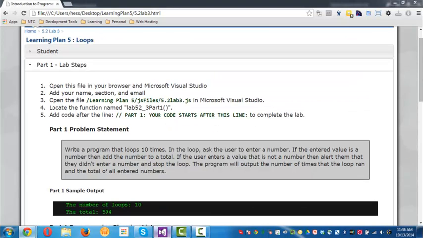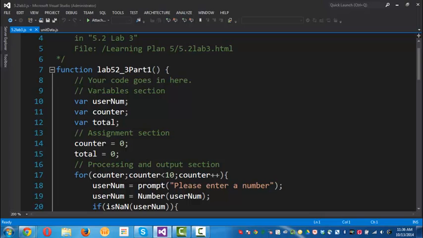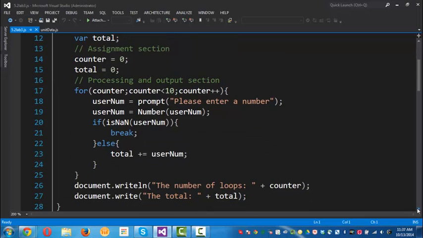So let's see how we did that. So again, I have three variables, user num, counter, and total. I've set counter equal to 0 and total equal to 0. And I'm going to use that counter to loop through 10 times. For my counter, as long as it's less than 10, counter plus plus, so it'll be 0 through 9. It'll loop through 10 times.